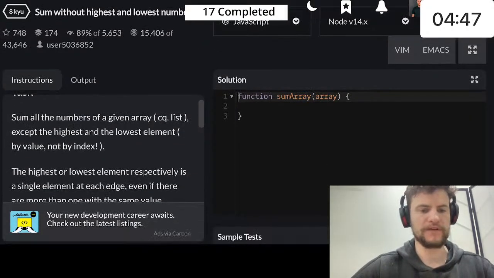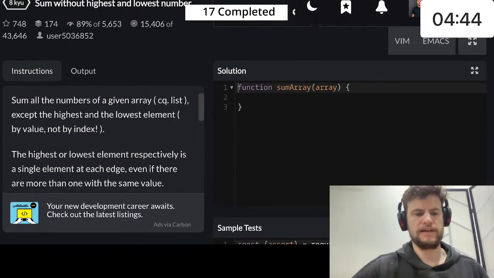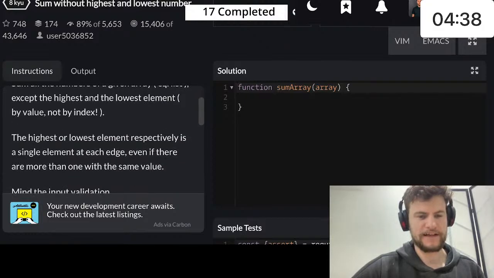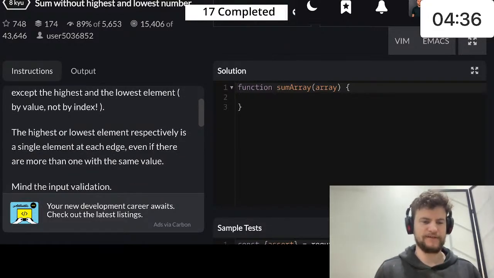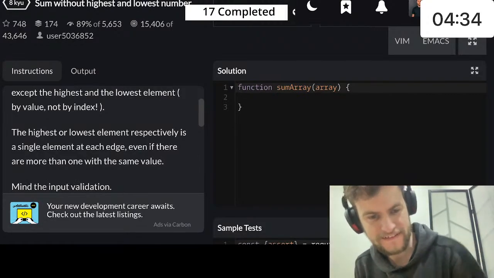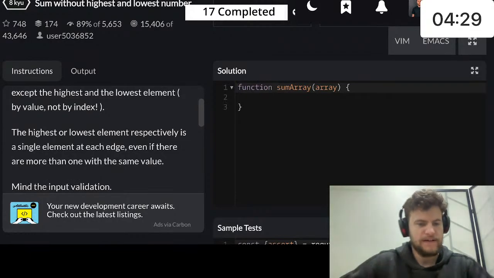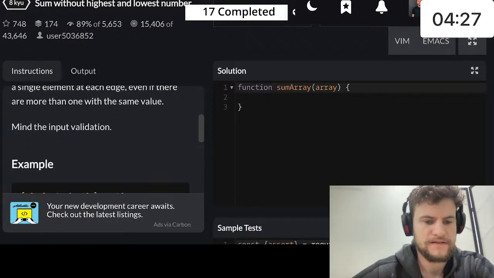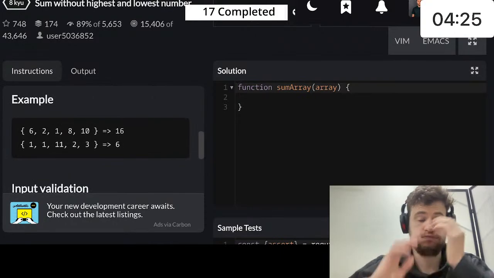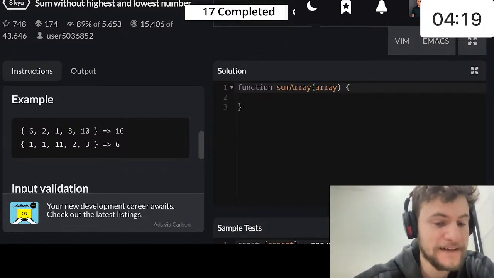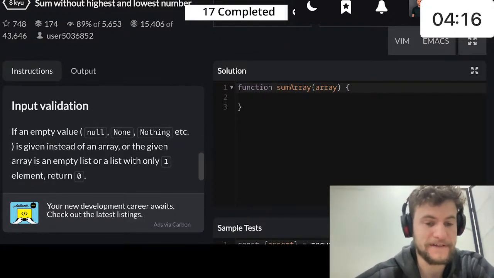Sum all the numbers of a given array, except the highest and lowest element by value, not index. The highest or lowest element respectively is a single element at each edge, and even if there are more than one with the same value. Mind the input validation. This is when I need one that looks simple, I don't get a simple one.